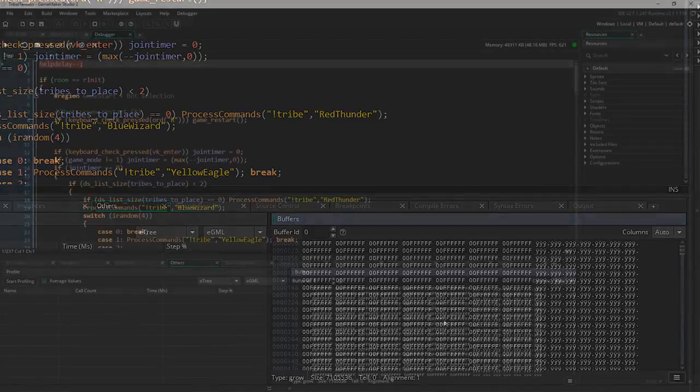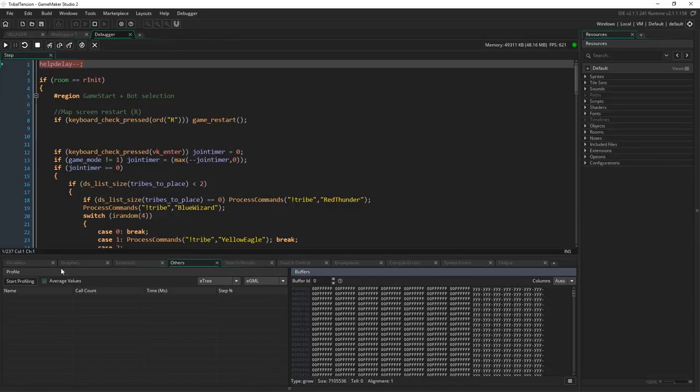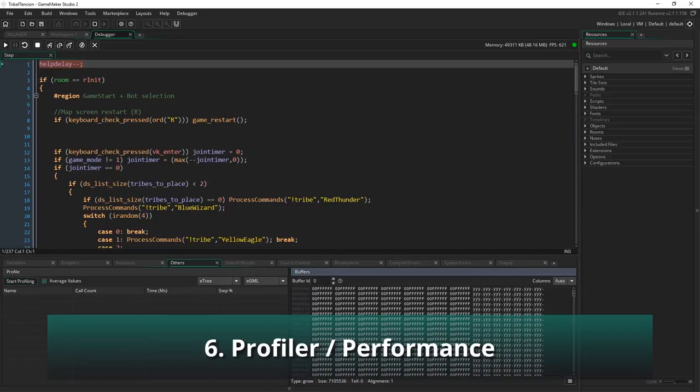It's really, really cool. The other thing I want to show you as well, other than just checking current data, you can do something called profiling, which is super awesome.